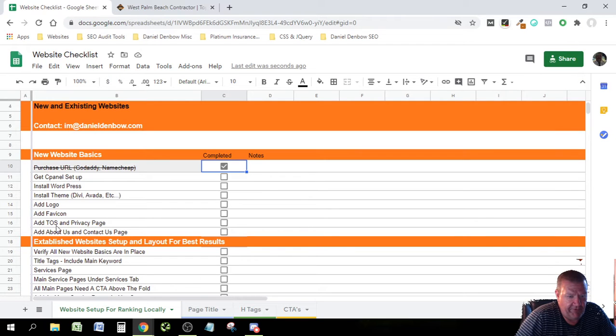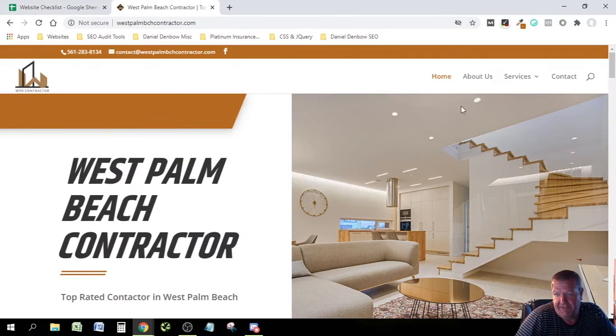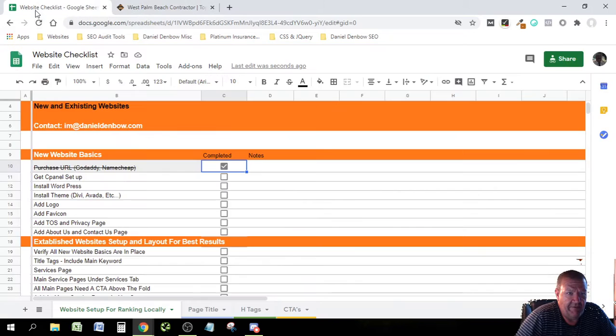I don't have the terms of service and the privacy policy page on here. I don't have that yet. But I do have the About Us and the Contact Us page, so I can go through and check off every one of these except for the privacy and the terms of service.